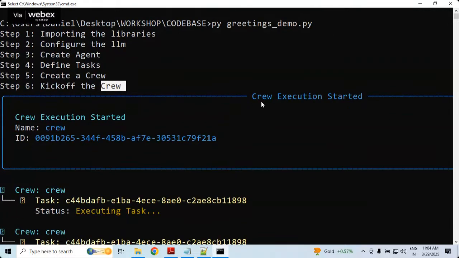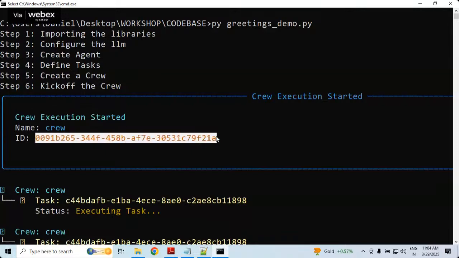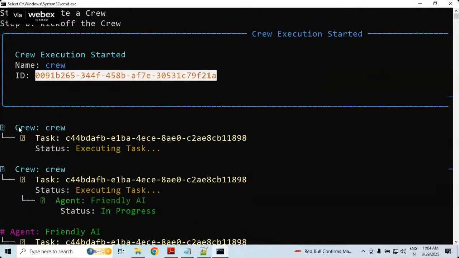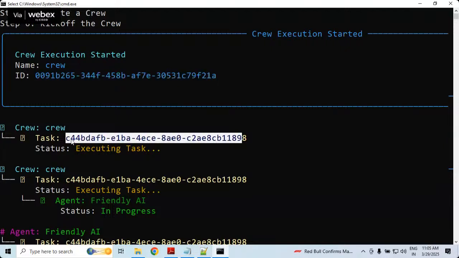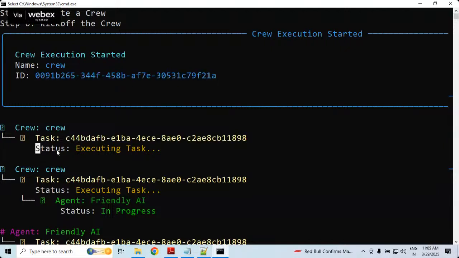Here onwards, there is some terminology you need to understand. Can you talk with me? Through execution, sir, the backend started and automatically crew execution started. And this one is the crew. The backend will assign some ID for this crew, right? Now, can you talk with me about the crew? This one is the task ID. Make a note on this one, task ID. Talk with me. And the status, Daniel, the status will be executing the task.